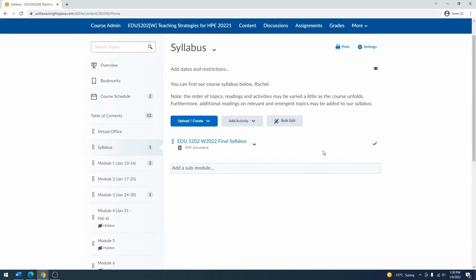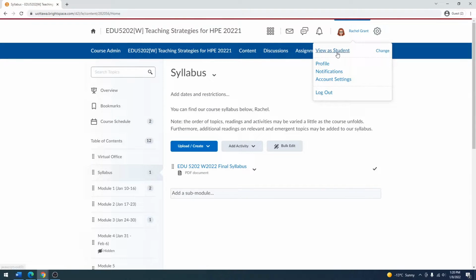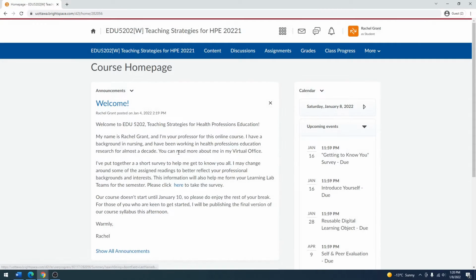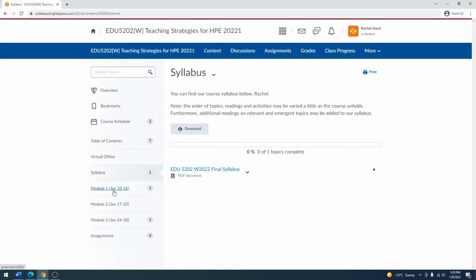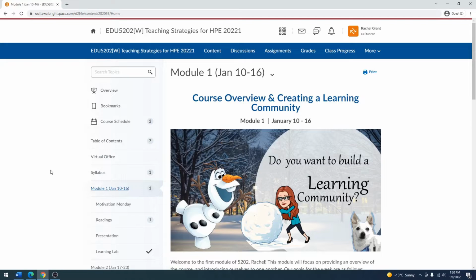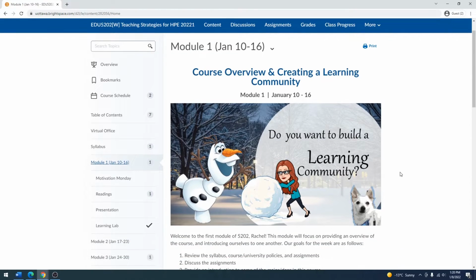But I'm going to switch back into student view so I can show you an example of a module, because I've laid them all out the same, so there's a lot of consistency between them. So each module will start off with a title, the module number here, and the date range. And then I usually have some sort of image just to make things look a little more inviting and exciting.